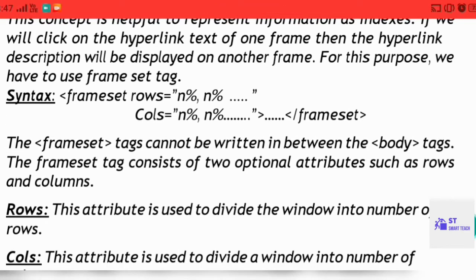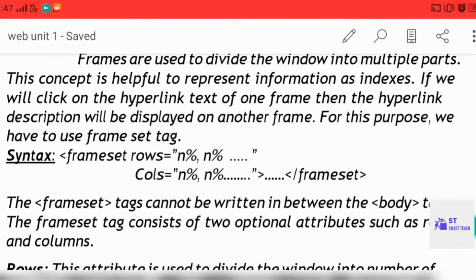The frameset tag cannot be written in between the body tags. The frameset tag consists of two optional attributes such as rows and cols. This frameset tag must be in the head section.